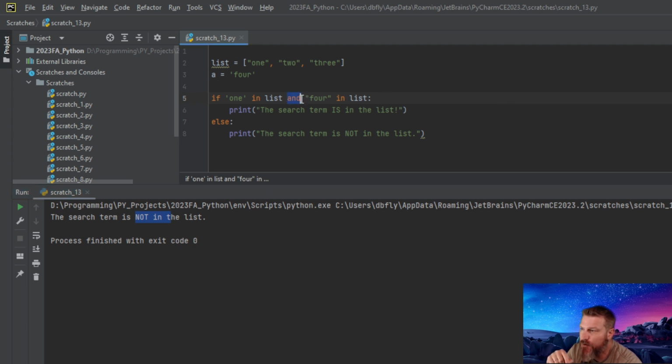But if we want to do an OR, so this will look for 1 or 4, and it should, because 1 is present, it'll say it's in the list. So it is in the list. So it's looking for either one. With an AND, both conditions have to be met. With an OR, it can be either one of them. It's pretty simple. And then we can do NOT.